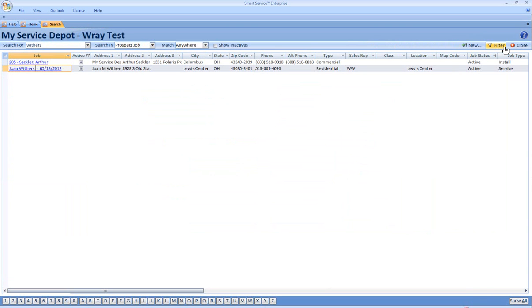I've converted my estimate into a job on the schedule. It's ready to print the work order and eventually ready to complete and post.